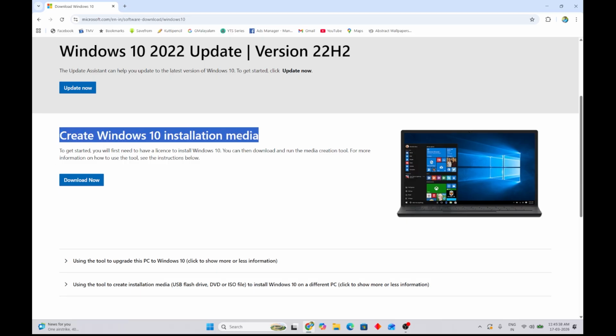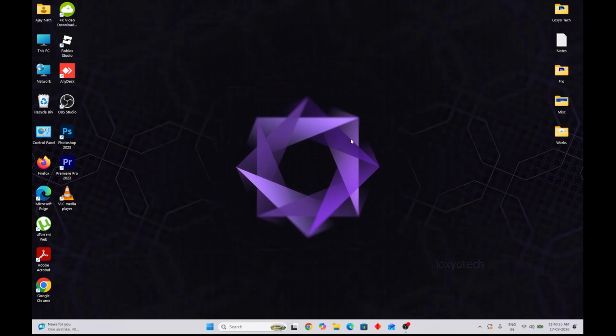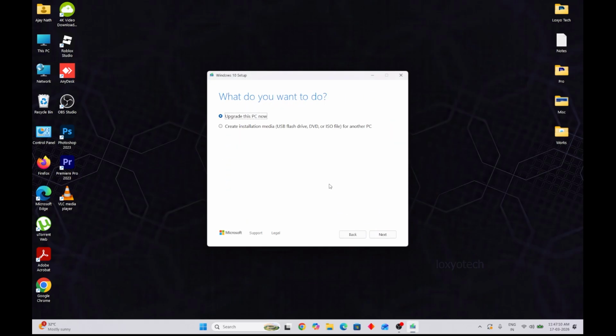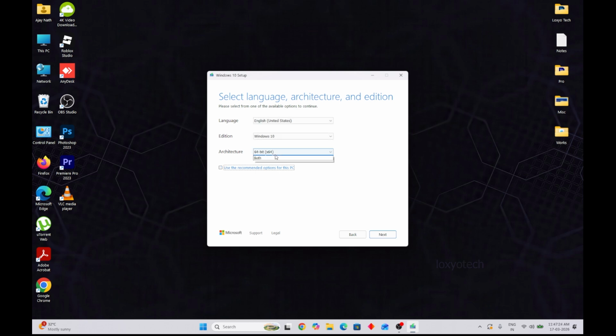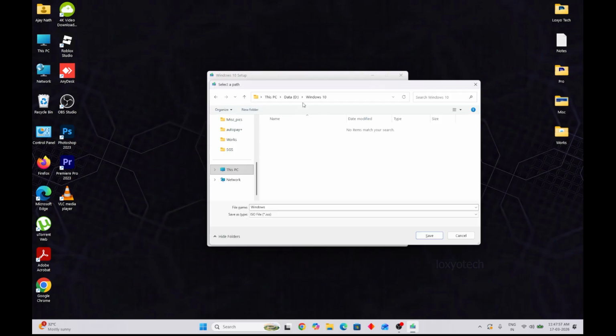First, download the Windows 10 installation media software. Launch the software and wait for a few seconds. Here, select the second option, Create Installation Media. Then select the language, versions, and architecture, and click Next. Here, select the ISO option and choose a drive to save the ISO file.